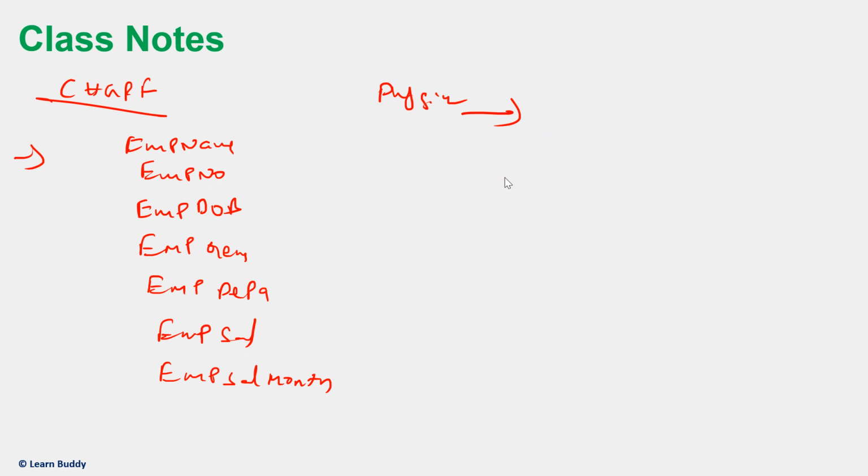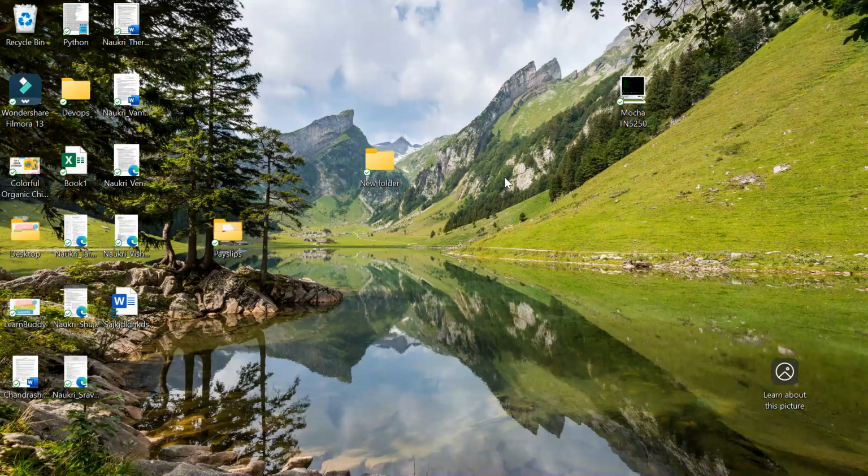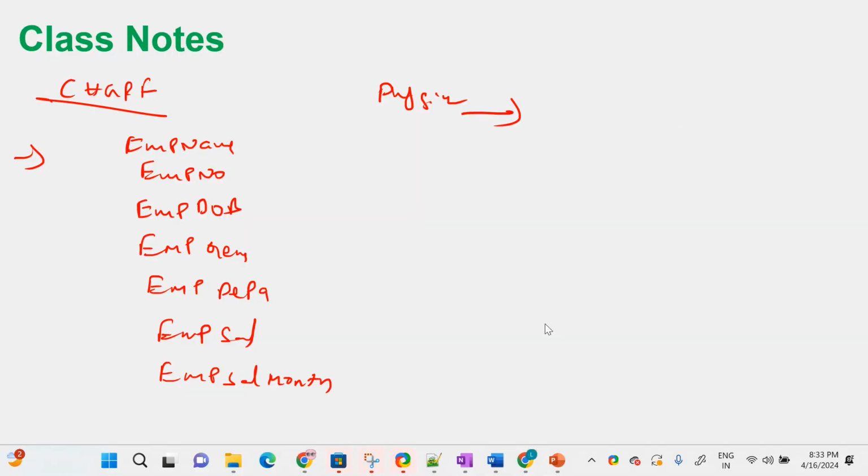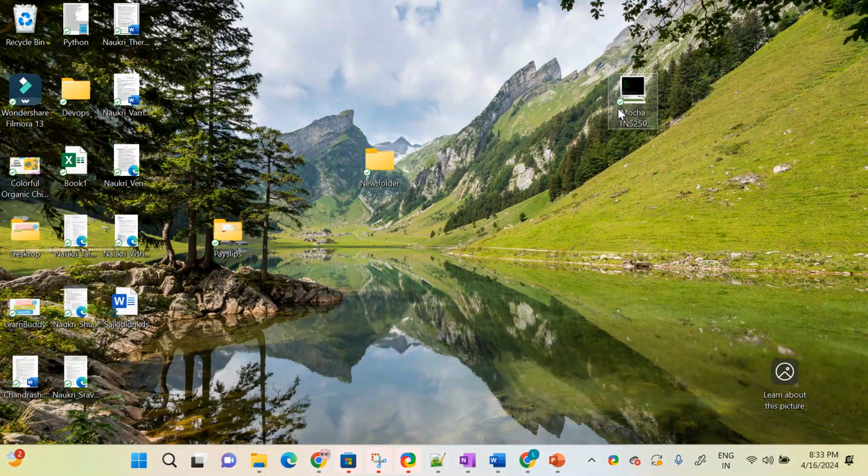So what is the use case of change PF? If you want to apply any changes to your physical file structure without losing data, we'll go with the change PF. Okay, so let me go and open my AS400, and I'll show you what a change PF is.